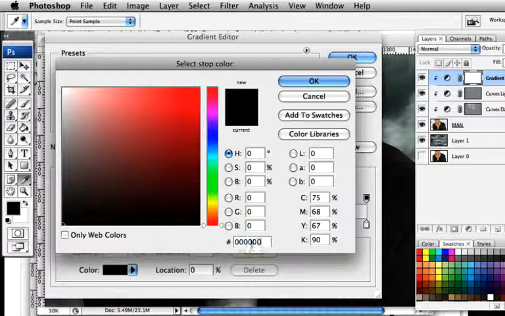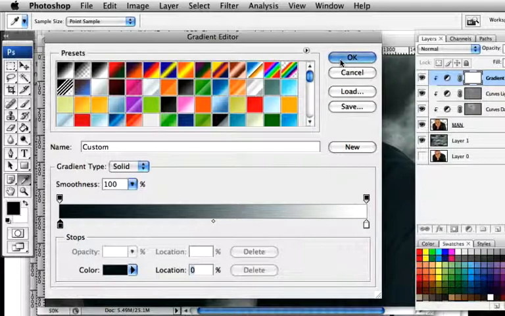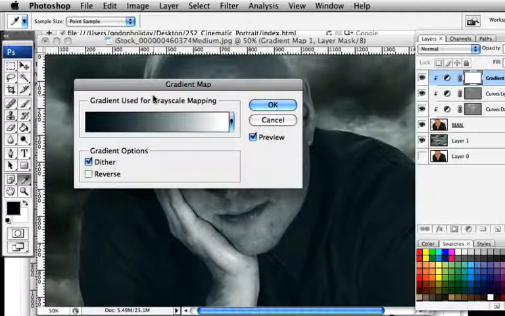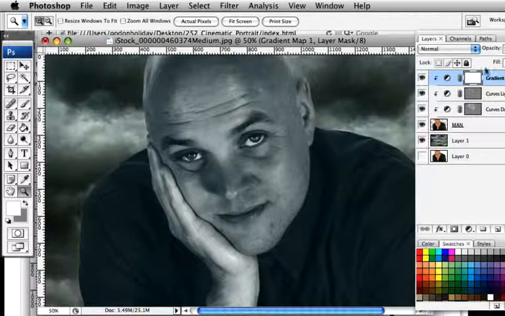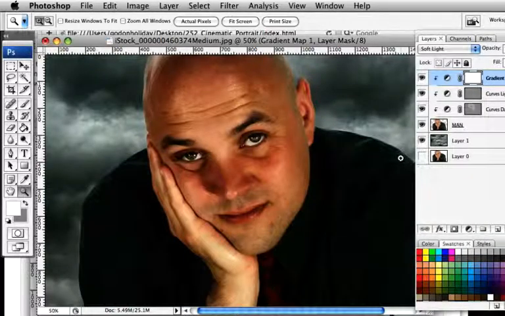Okay, so the first color that you're going to use is 12232B, and click on OK. Click on OK. Dither was selected, and let's click on OK, and then we're going to set the opacity down to about 75%, and click on OK. Head up to blending mode, and we're going to use soft light. And again, it's just little things like this are just slowly going to build up on our image.